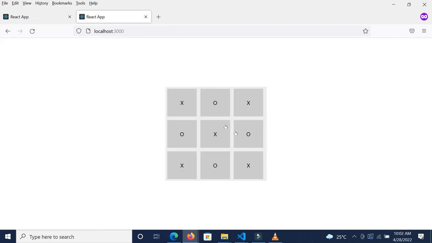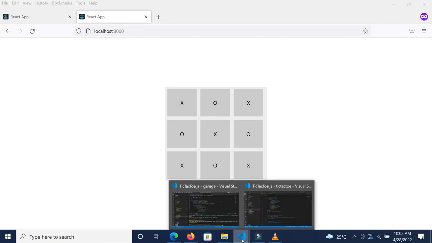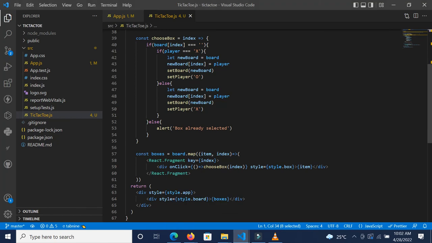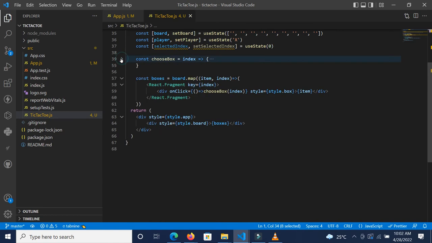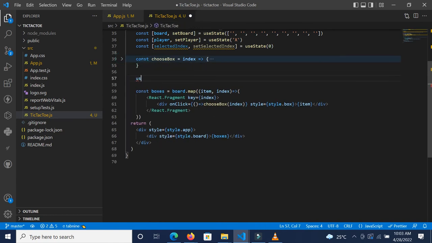Like I mentioned, this is a winning streak. So this is working perfectly. Now that this is working perfectly as we want it to, let's define, for instance, our use effect.